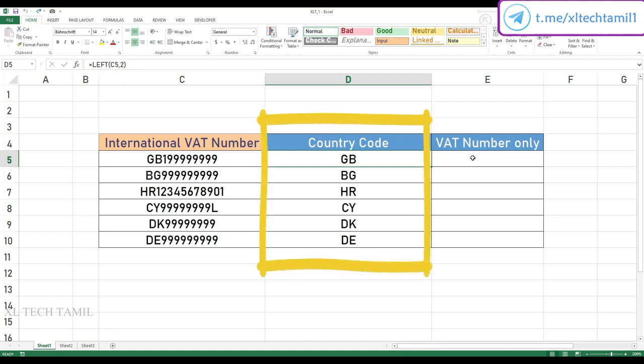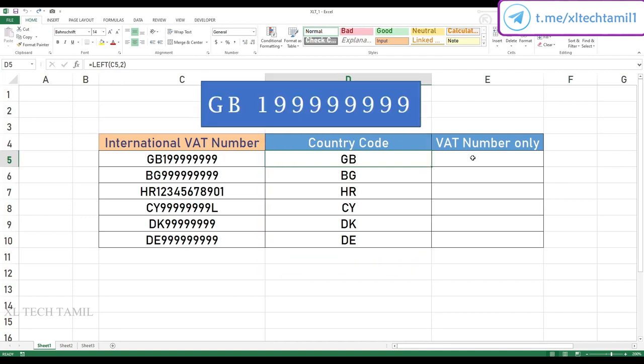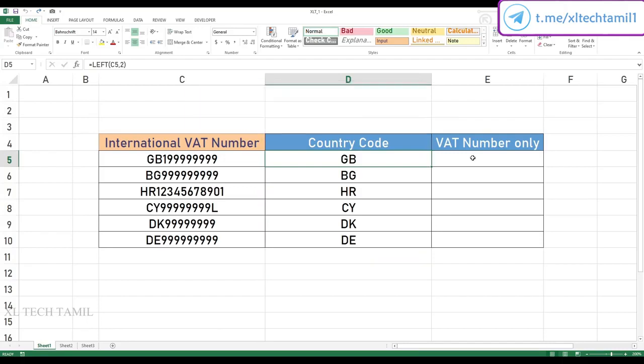As we already have a country code in column D, if we simply remove the country code from the international VAT number, we will get the VAT number only. In order to do that, we are going to use the SUBSTITUTE function in Excel. The SUBSTITUTE function will help us replace text with new text.